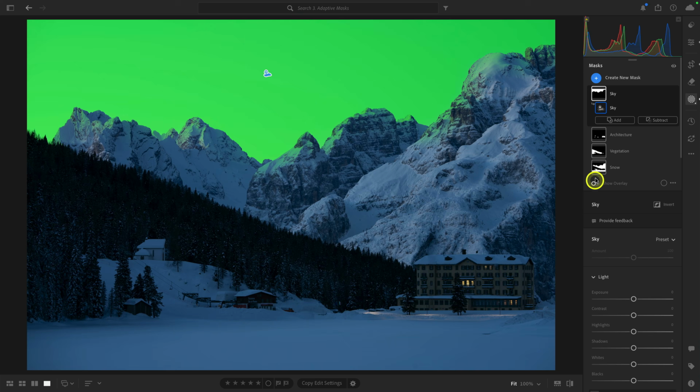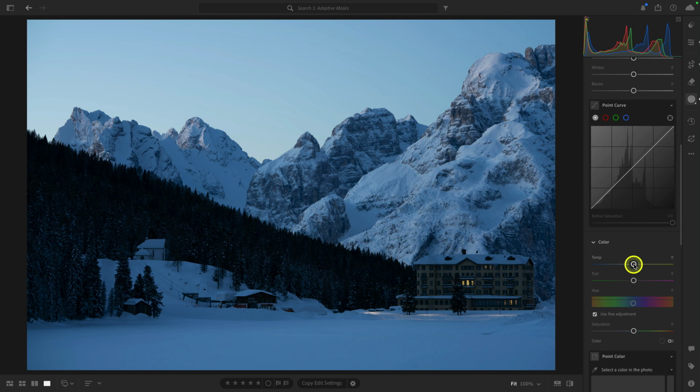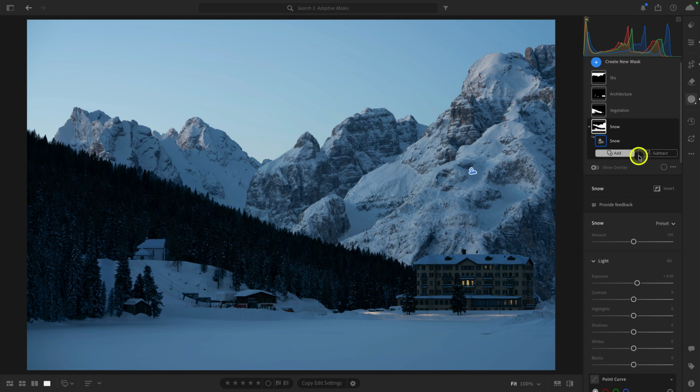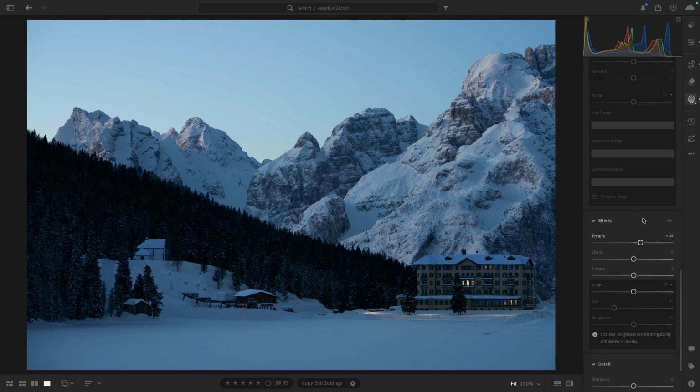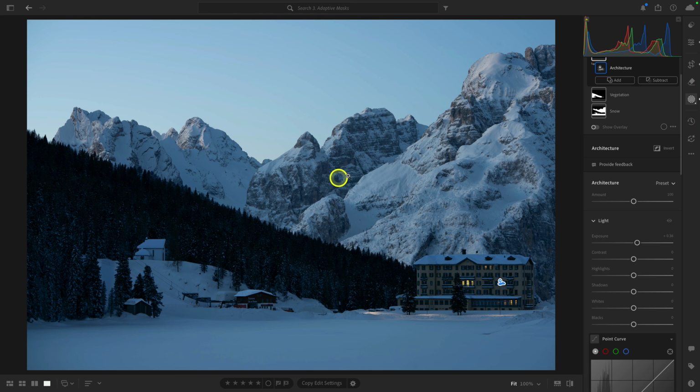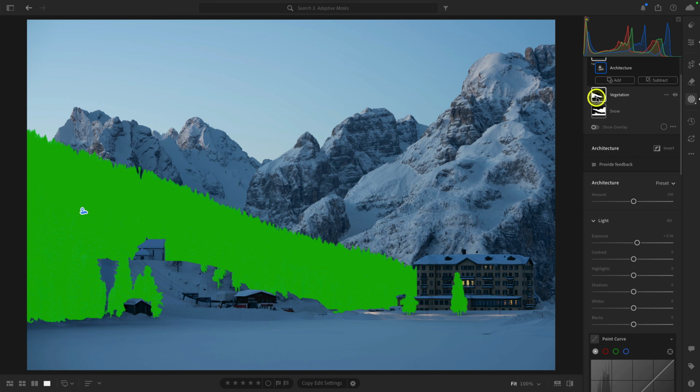So I can quickly go ahead and, for example, with snow, maybe I want to make that a little bit brighter. Maybe I want to warm that up a bit. And then I'll go to the architecture, also increase exposure there, maybe add a little bit of texture to that. And so I hope you see where I'm going with this, is that using AI to make these adaptive selections quickly and easily just speeds up the workflow so that instead of wasting all that time using a brush to select the sky or trying to find all the different architecture or the trees within the image, all you need to do is use a little bit of AI to make that selection for you.